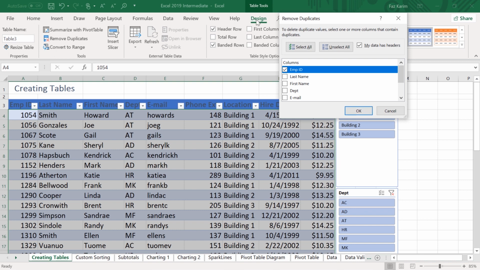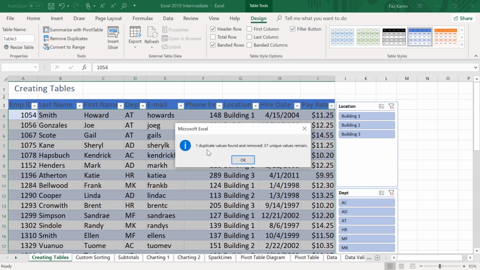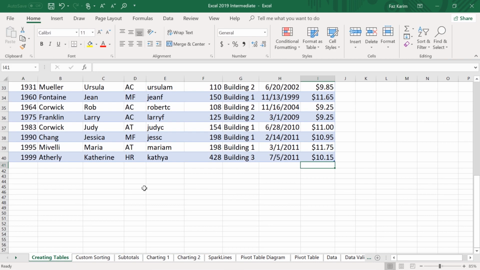Again, this was in the Design tab, under Remove Duplicates, and then we got here. It says 1 duplicate value found and removed, 37 values remain. I'm going to click OK and show you that it removed everything pertaining to that duplicate value. So it removed a second instance of 1999, and it removed everything related to it. Go ahead and give that a try, adding in a duplicate and removing it.